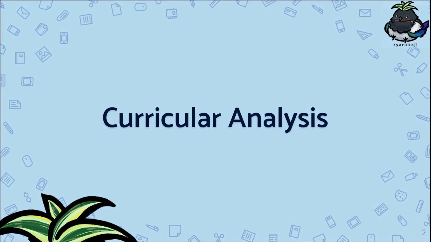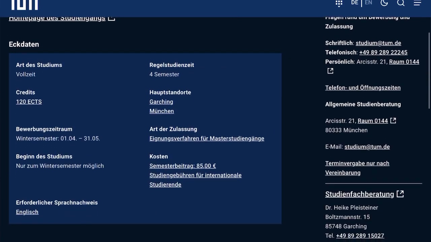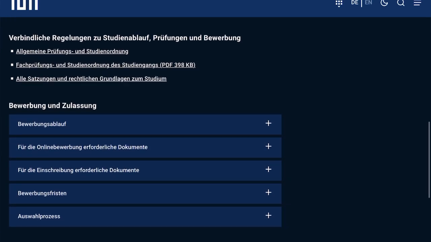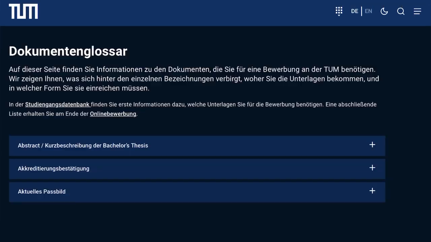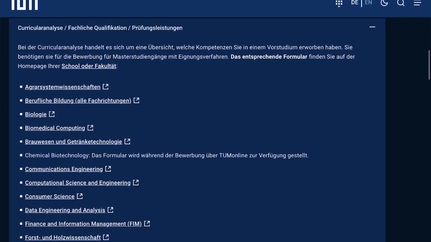Today we'll be talking about the curricular analysis. So what is it actually? Well, if we look directly on the TUM website and the application information, we can actually see, for example, under the application, and there's a hyperlink to the definition of what it is.